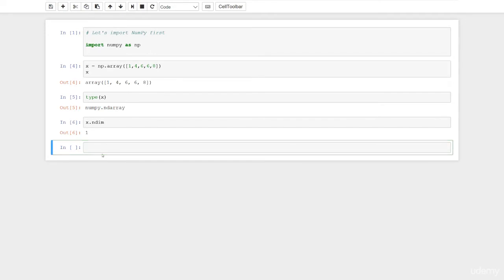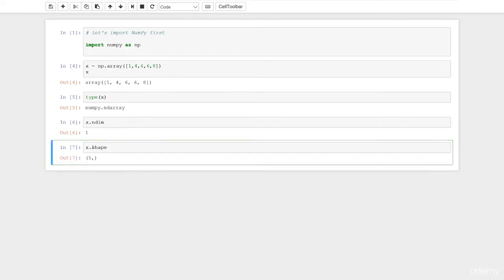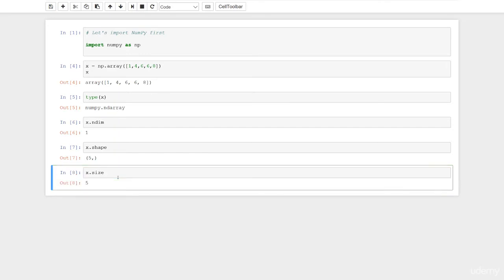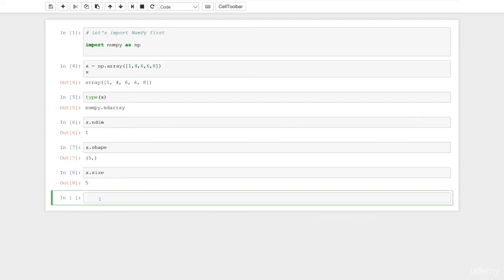Let's go ahead and add another cell. So we have the dimension of our array. What is the shape of our array? X dot shape, Control Enter, and we have five elements in our array. You're like, well, wait a minute, why is there nothing after the five? Well, because it's a one-dimensional array. What's the size of the array? Hopefully it'll be the same thing. X dot size. Control Enter. The size is five. Five elements in our array.